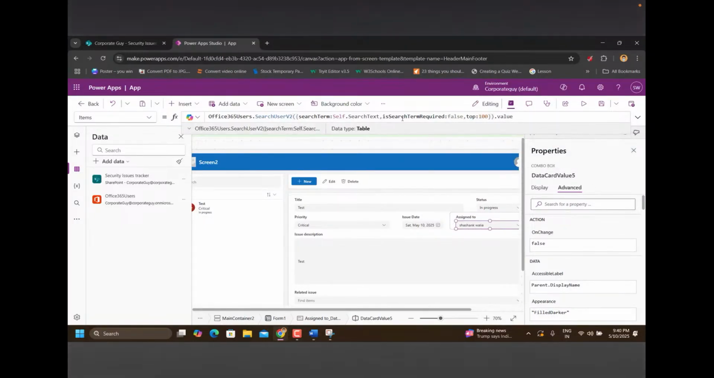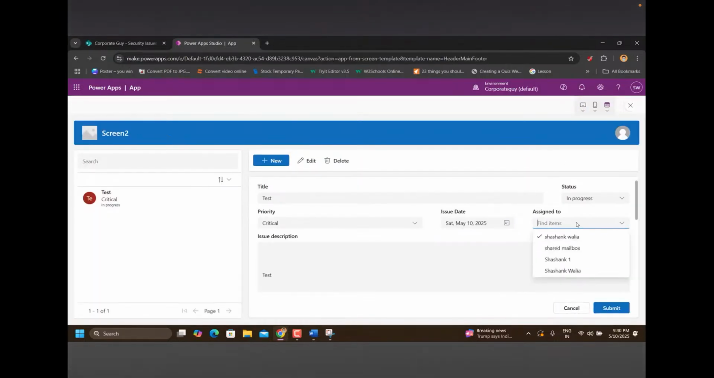So this will be the schema or the function which we're going to use here, and this will help you display all the people in your organization when you're using a modern picker. So now you see it has displayed all the people in my organization, or my SharePoint site, or the Office 365. So now you can select anybody from your list, and if you start typing, it will display that individual's display name in the assigned to column or assigned to field, right?